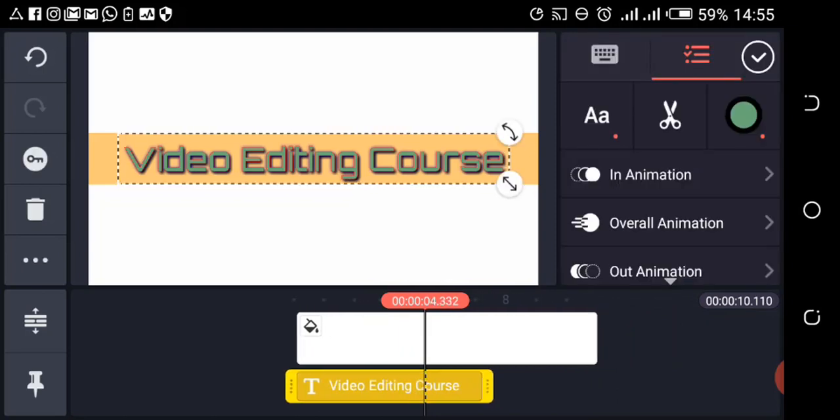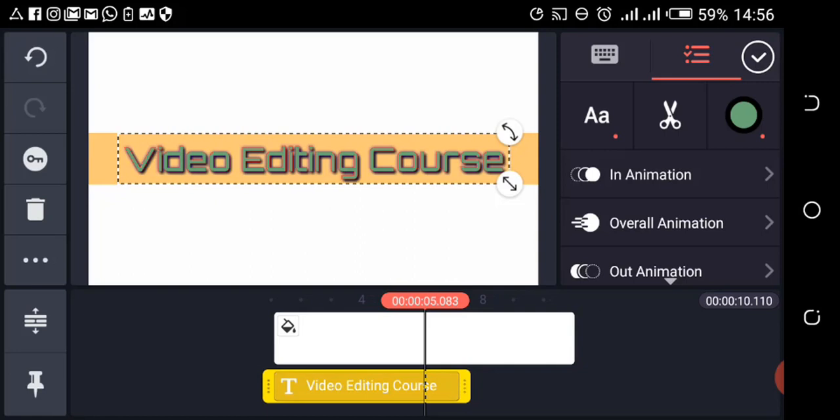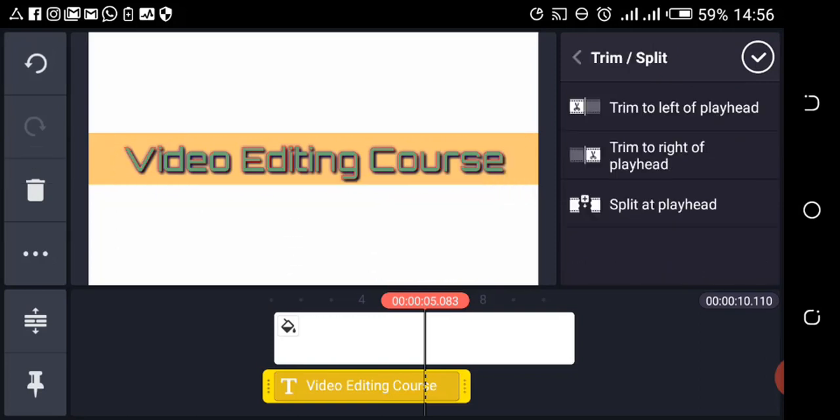Okay, I was talking about these scissors here. If you want to cut your text, not only text, any layer, and you want it to terminate at a particular time, as you can see, the time we are stopping this is going to be exactly 5.0. Click these scissors. Now you see trimming and split. Trimming and splitting means you are cutting your clip to stop or begin at a particular time. Now we are cutting it.